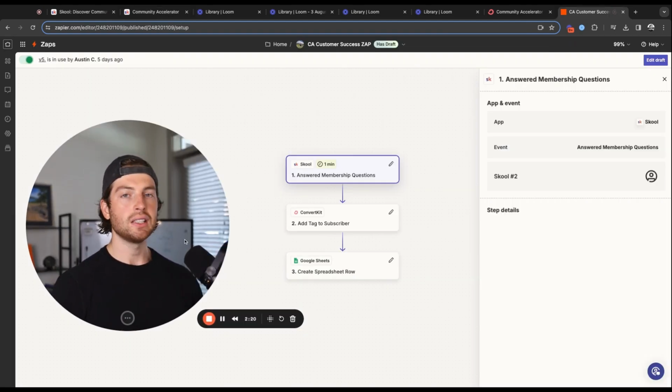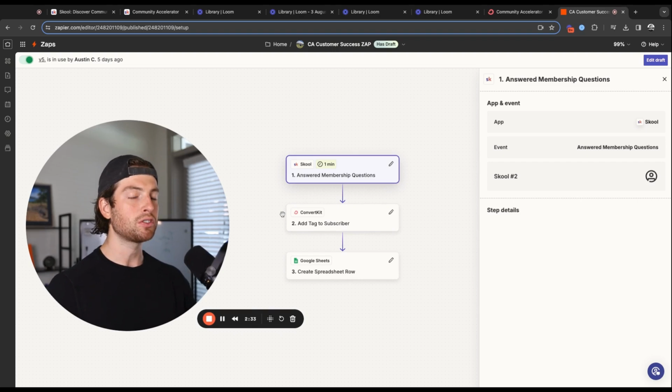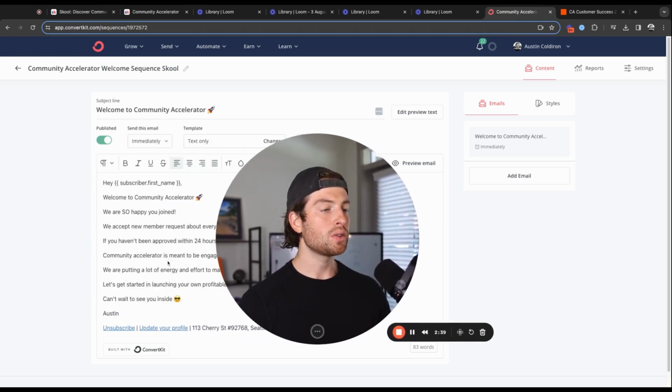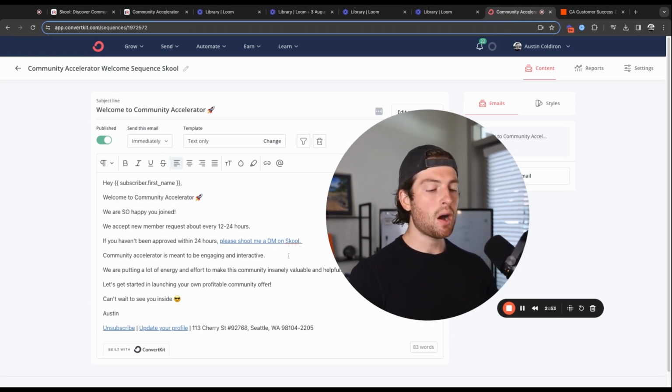And so what I've done is I've essentially created a Zap that when somebody answers my community questions, so they click join community, they answer the questions, this person is added to a tag in ConvertKit, which is my email service provider and autoresponder. And when they're added to this tag in ConvertKit, they're sent on to essentially a sequence where I welcome them to the group and I say, hey, go ahead and shoot me a DM and let me know why you're here.